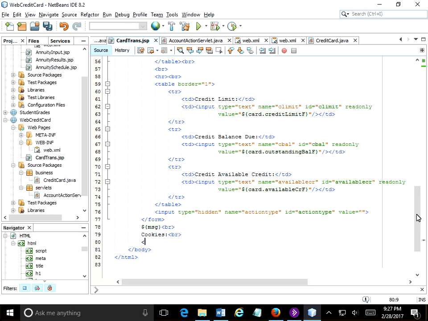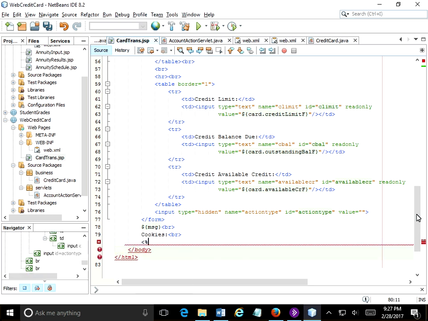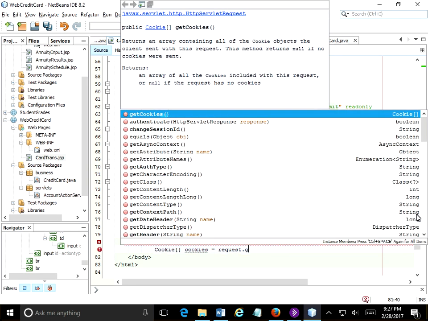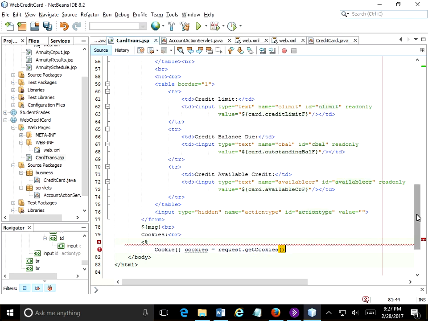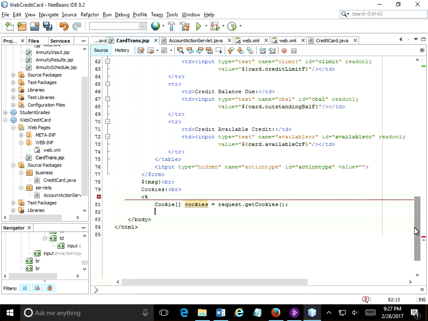I'll just use the scriptlet. So we'll use the traditional style scriptlet tags, and we will have an array. Inside a JSP, you can call for an array of cookies which is received from the, and this is a little odd, although because you put it on the response object, it's a request.getCookies.